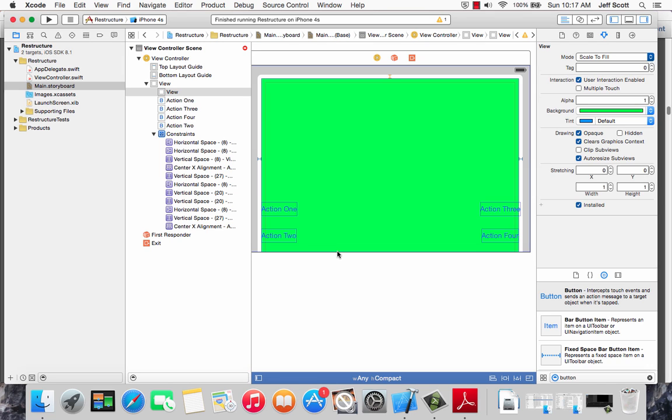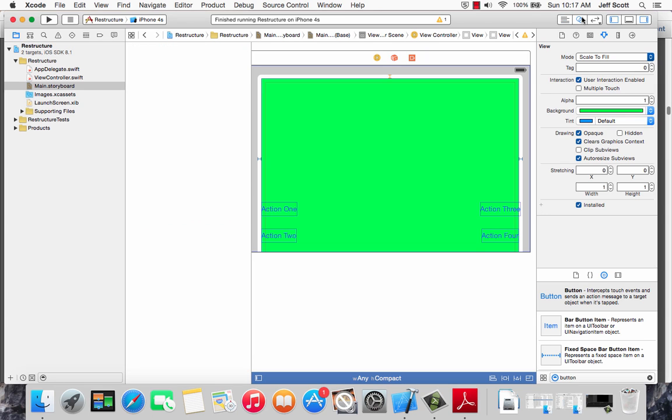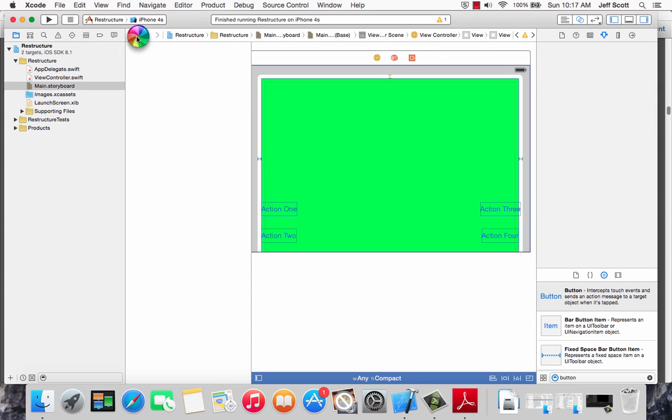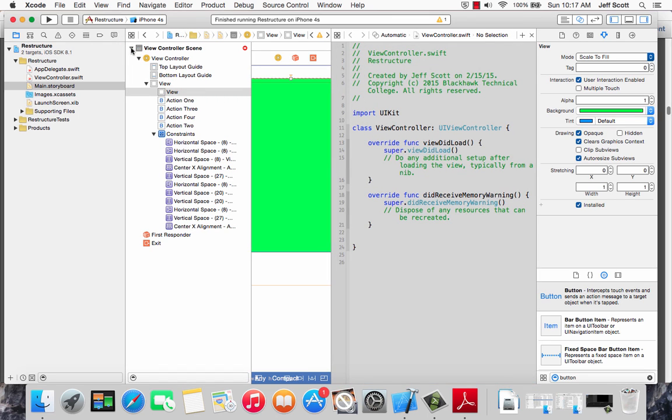On the bottom of page 163, the author mentions, the design that we're working with is so different from the base design that we'll need to remove all of the existing constraints since all of the views need to change position. Before we make any changes, open the assistant editor and select preview in the jump bar. And then open a preview of the storyboard showing the iPhone in portrait orientation.